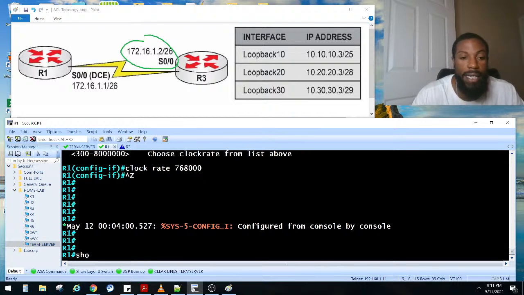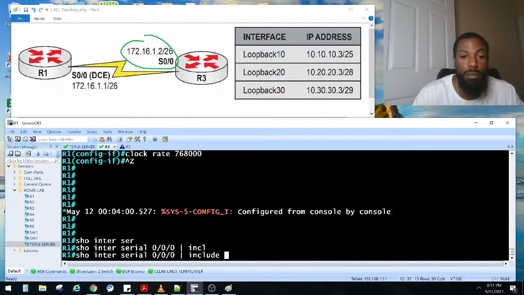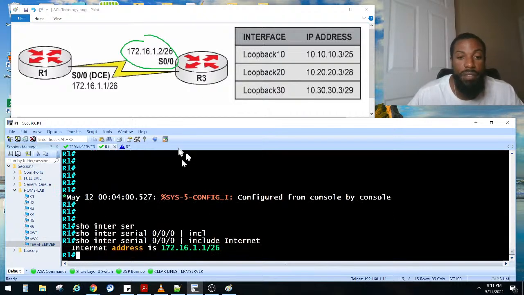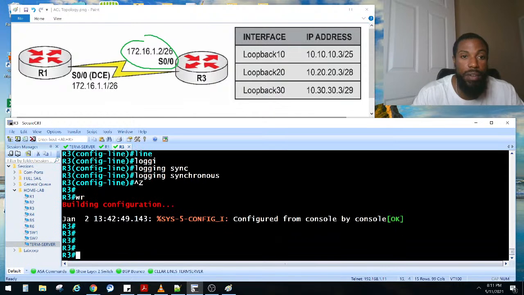No, you know what I like? I like to do this to also get the subnet mask. Show interface serial 0/0/0 pipe include, and then type the word Internet with a capital I. That lets us know the IP address plus the subnet mask. Let me know if there's another command that you guys know of that'll also give you the subnet mask when you need to verify your configuration. So let's go to router 3 and configure that subnet mask and IP address.